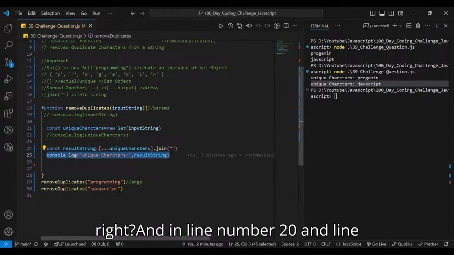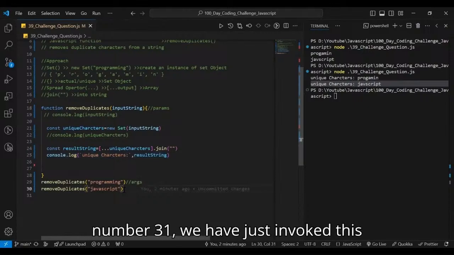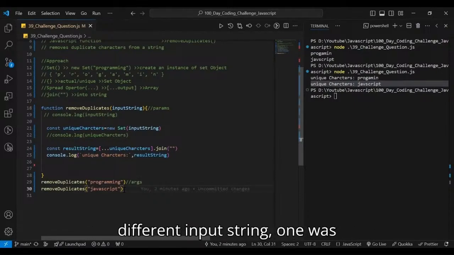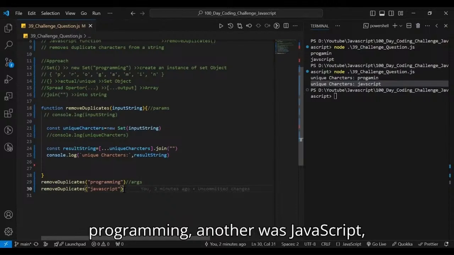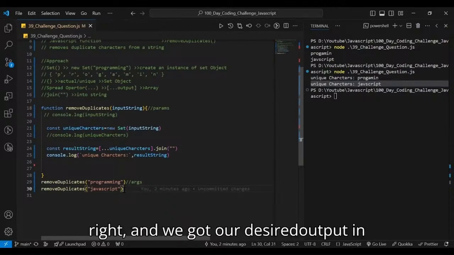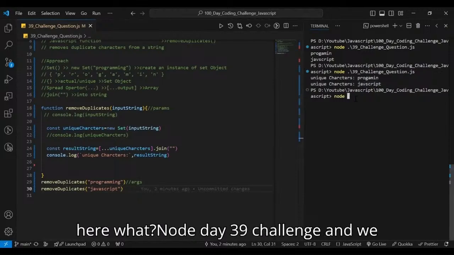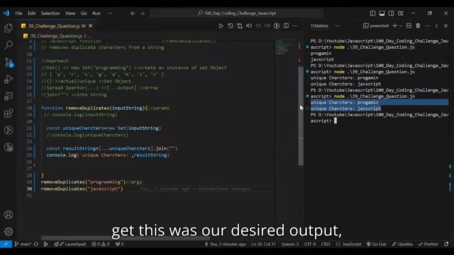And in line number 20 and line number 31, we have just invoked this particular function where we passed two different input strings. One was programming, another was JavaScript, right? And we got our desired output in the terminal, right? So I'll just write here node day 39 challenge, and we get this was our desired output, right?